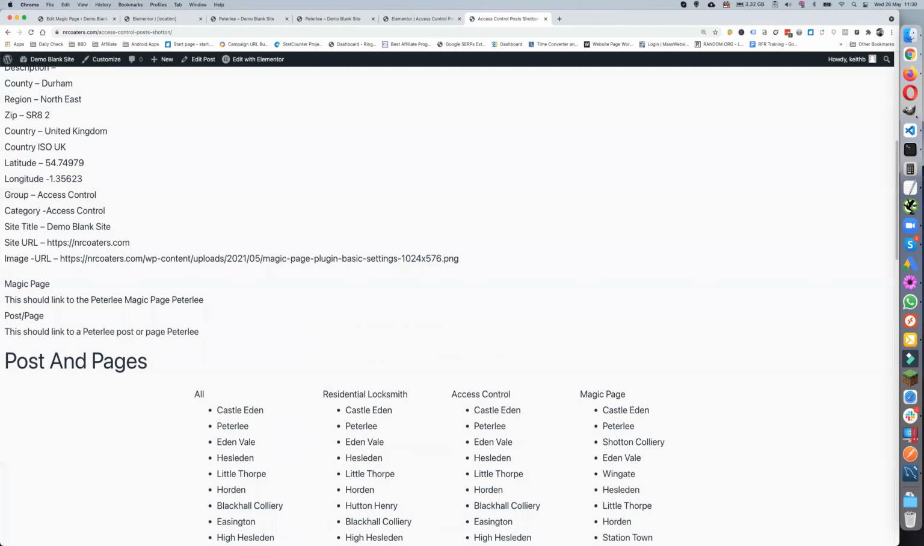So that's really it. That's all the magic link is. It's a very simple thing to use, but it is very powerful because now you can specify where you want your links to go.